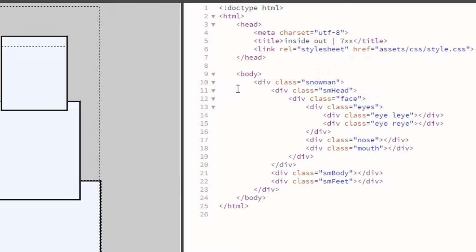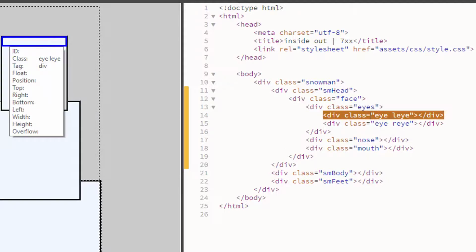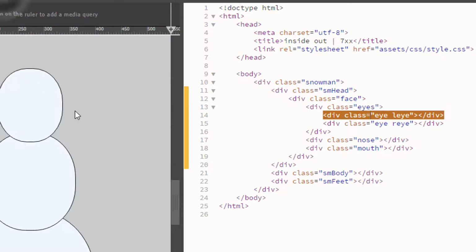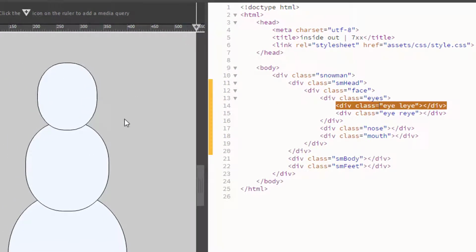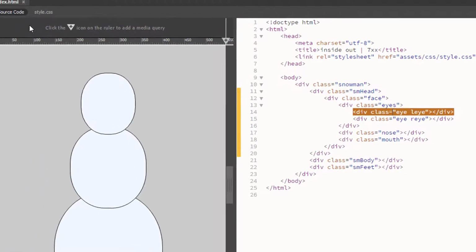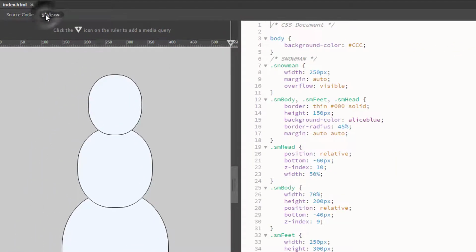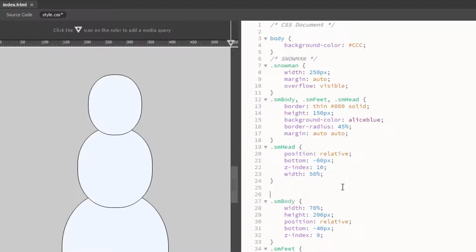So at this point, we can start working on our face. If we go to split code live, we can't even see our face at this point, which we'll be able to in a second. We're going to come up here and choose our style sheet, and work on our styles for the face, sneaking them in there between head and body.